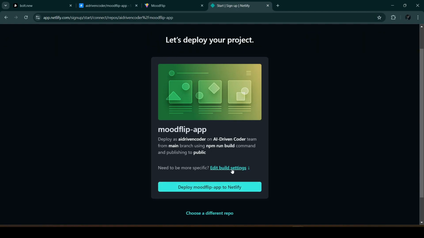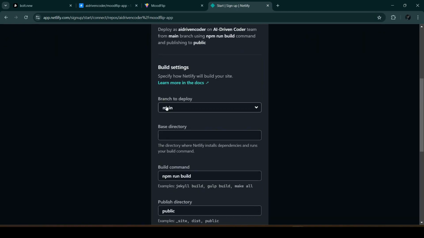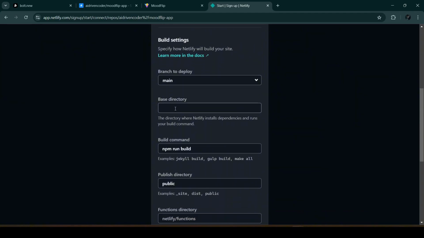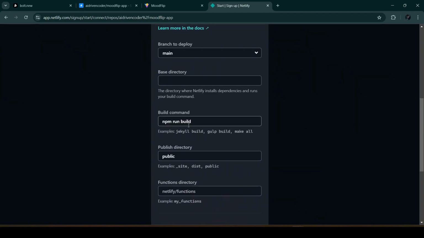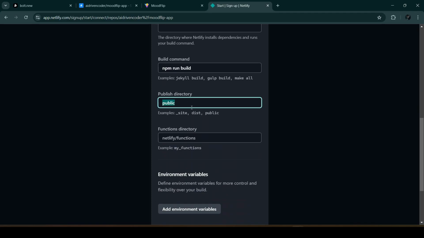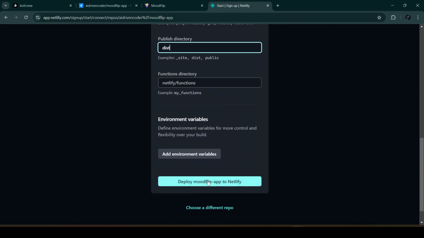So going back to Netlify, clicking this will not work. So we need to edit build settings. This is correct. This is the GitHub branch to deploy. We can leave base directory as is. This is the correct build command. And in the publish directory, we need to change it to this. We can leave the rest as is. And then we can click on deploy Moodflip app to Netlify.